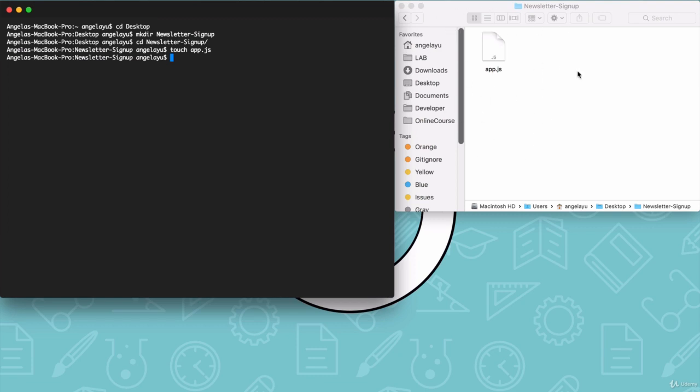Now, in a lot of Node.js projects, especially those that use Express, you'll see that the main server file is called app.js. It's actually completely up to you what you want to call it, but this is something that you will see out in the wild as well.